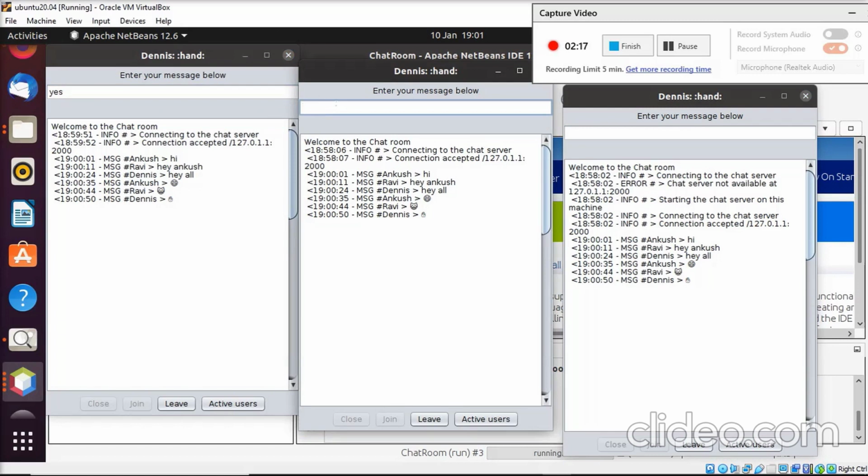So the first person who clicks on send, that message will be delivered simultaneously to the second person and the third one. So this is how the sequence works with the delivery and transfer of the messages to all the users.